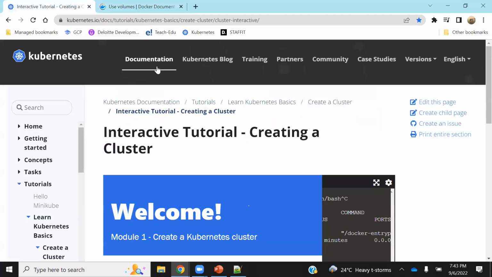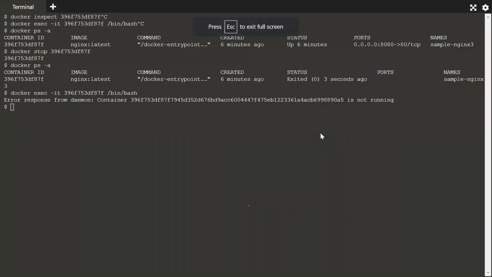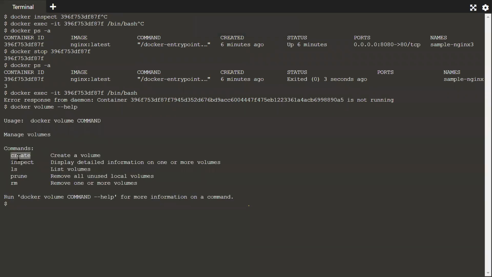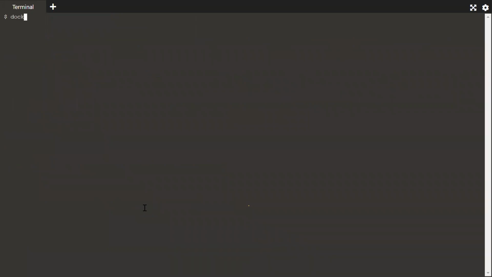Okay, so let me come here. Now, let me say docker volume --help. I can see there are commands like create, inspect, ls, prune, rm, and all those things. Let me use them. I'll start with docker volume ls. There are no volumes, so no driver, no volume. Let me create one. I'll say docker volume create, and I'm creating a volume with the name volume1.